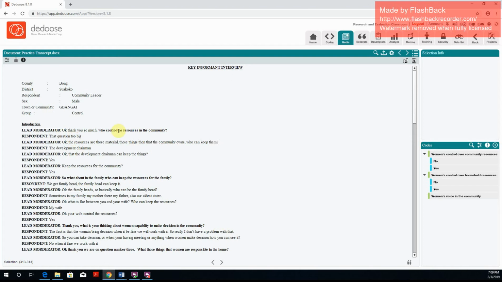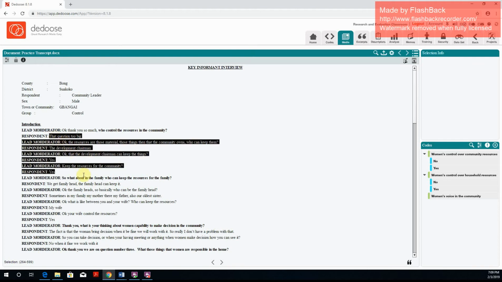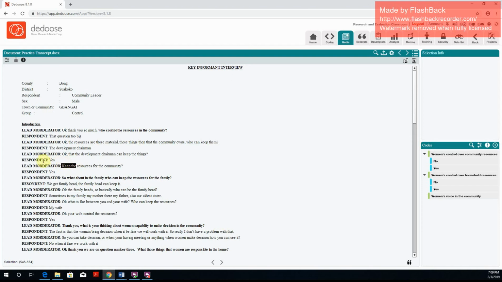So to this question, the respondent says the question is too big. The moderator explains what resources are. And then the respondent responds that, oh, the development chairman. Okay, so the development chairman keeps the things? Yes. Keeps the resources for the community? Yes. So you wouldn't want to highlight all this to code it because you have some information here that's just the moderator trying to elaborate or to show his engagement in the conversation. But really, the response is the development chairman.